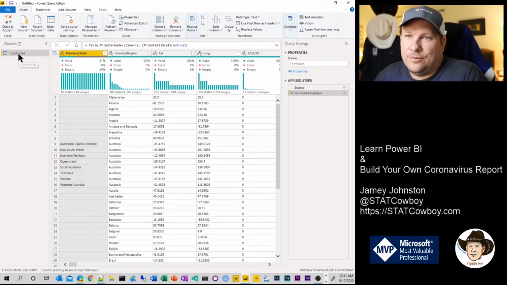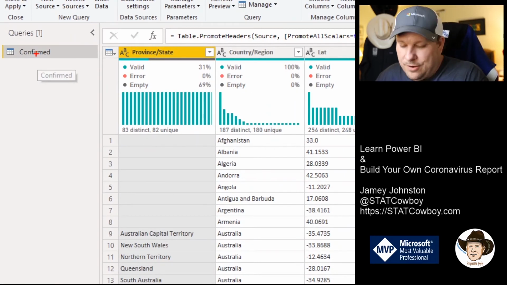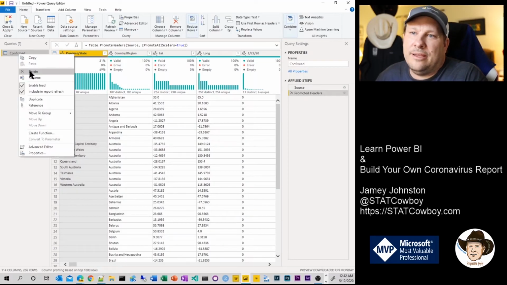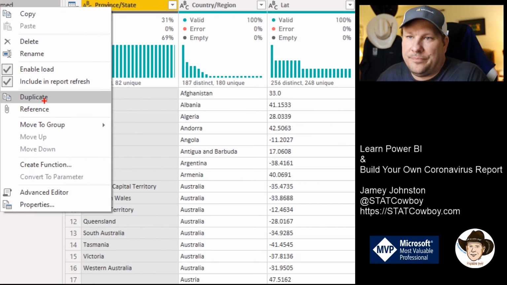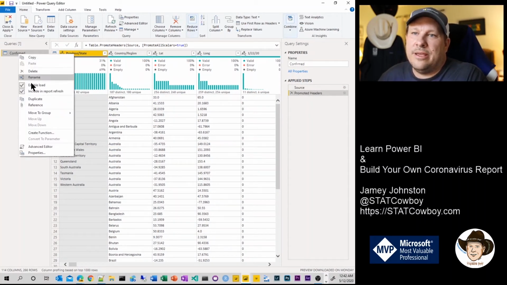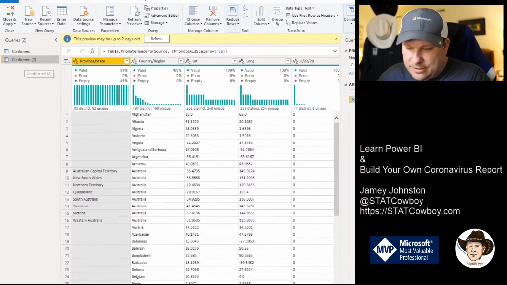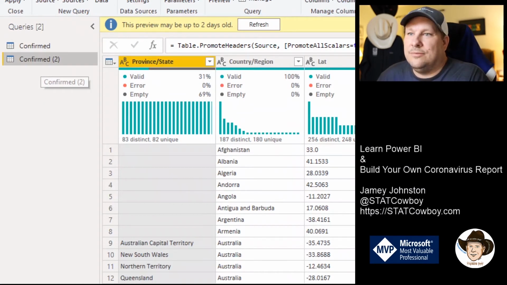To do this header table, we're just going to go right over here to where it says confirmed, and right click and click duplicate right there. What it's going to do is create a duplicate table or query of this confirmed. And you see it created it, called it confirmed with the 2.